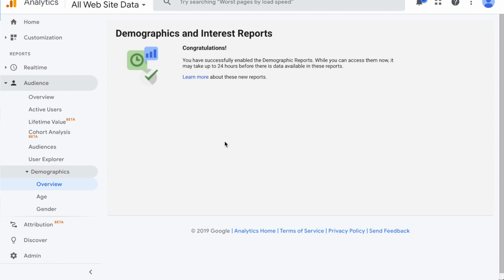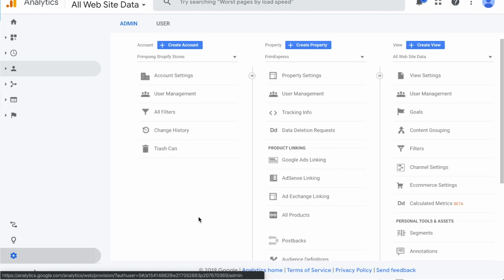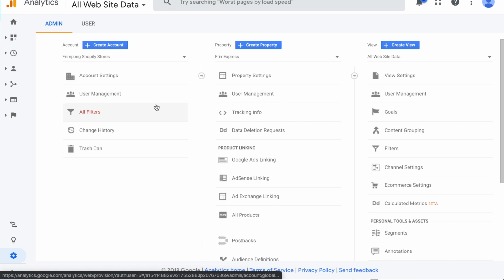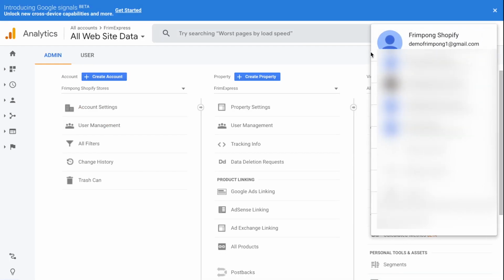Now, I also want to show you another thing as well. Go down here to where it says admin. And on the screen here, you see your account, Frimpong Shopify stores. So let's say you have 5 different Shopify stores, right? Instead of creating brand new accounts with different emails for them, you don't need to do that. You're just gonna log into your main account. So in my case, that's Frimpong Shopify stores. That's the one I'm logged into with the email that I created, demo Frimpong one.